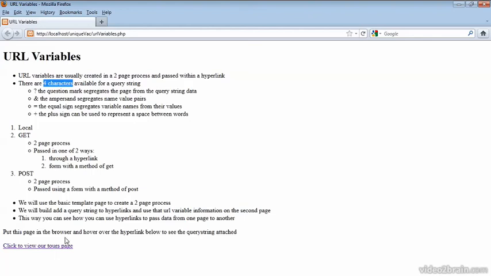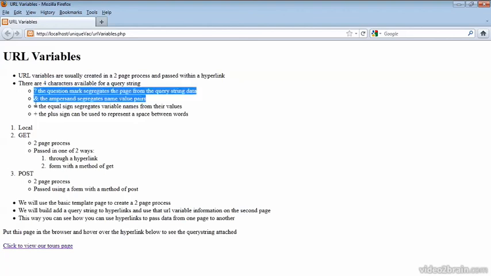So let's get on with actually creating this, and I think it'll make a little more sense. Just keep in mind there are 4 characters. We're going to be using question mark, ampersand, equal, and plus sign, and this is what they represent should you need to reference it later. So let's get building a two-page process using URL variables.